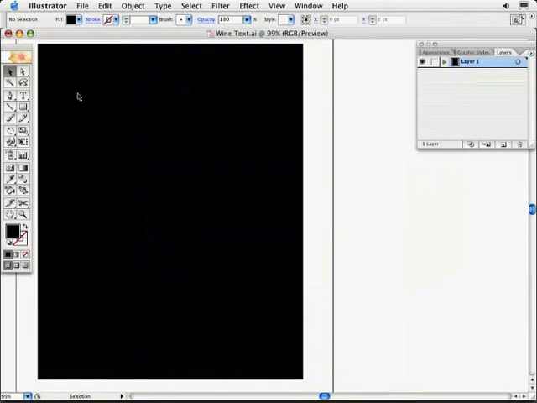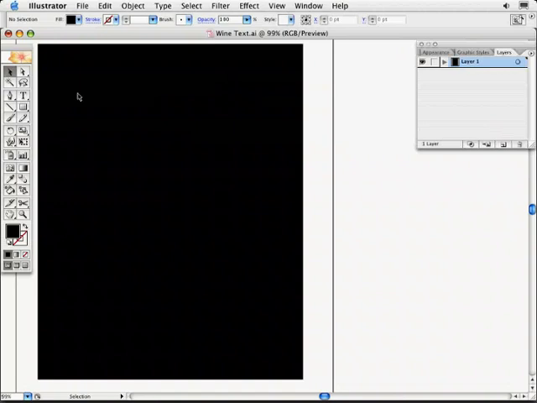Here we are in Adobe Illustrator CS2. As you can see, I have drawn a black box earlier so that when I place my text from Adobe Photoshop CS2 into Illustrator, it will appear correctly because it's white text and I need it to appear on a black surface, just like the bottle.